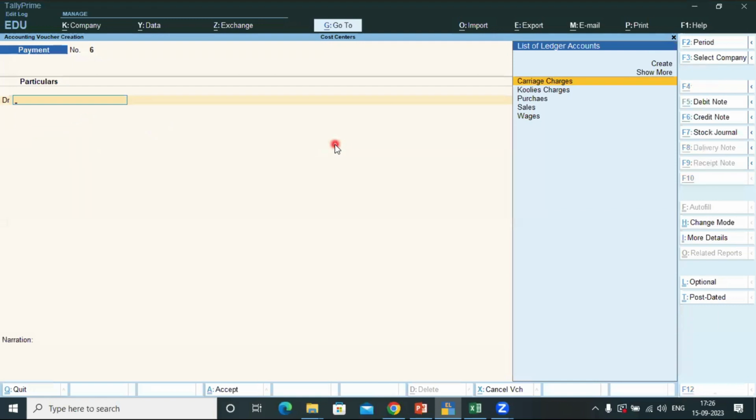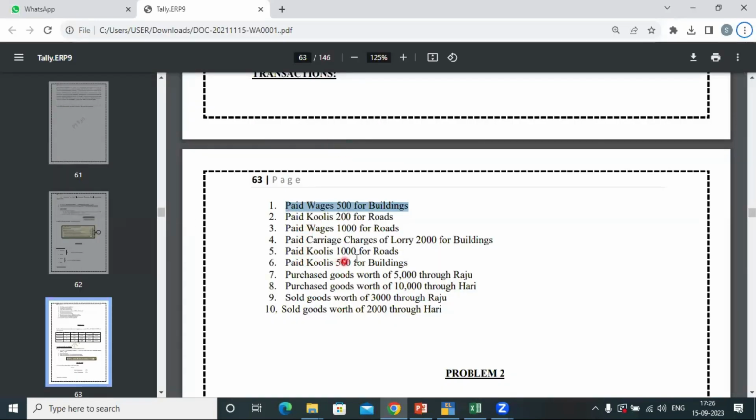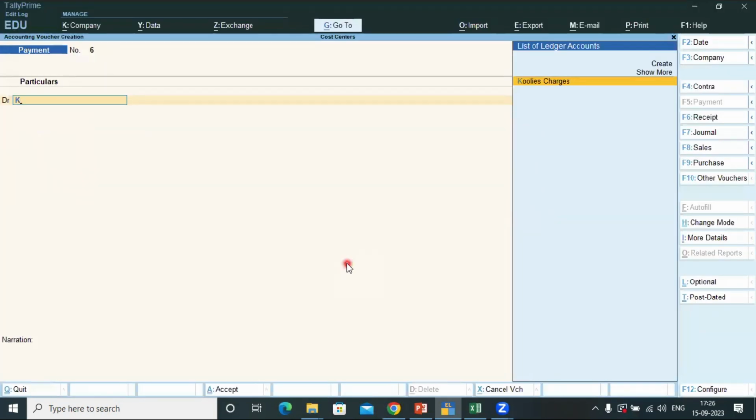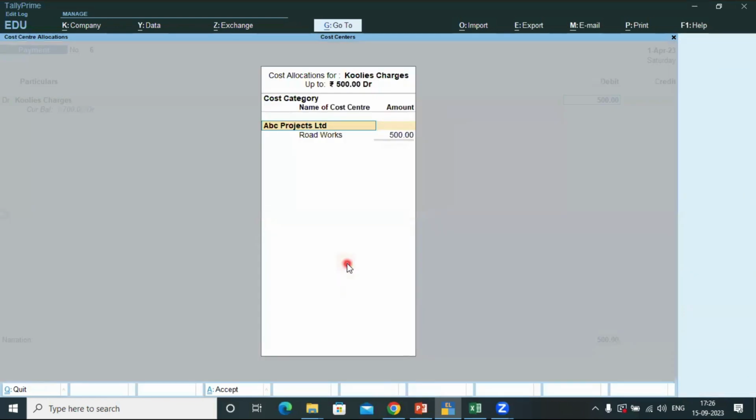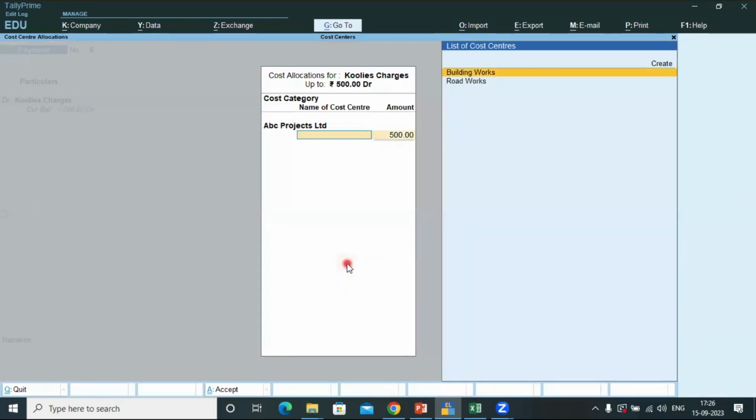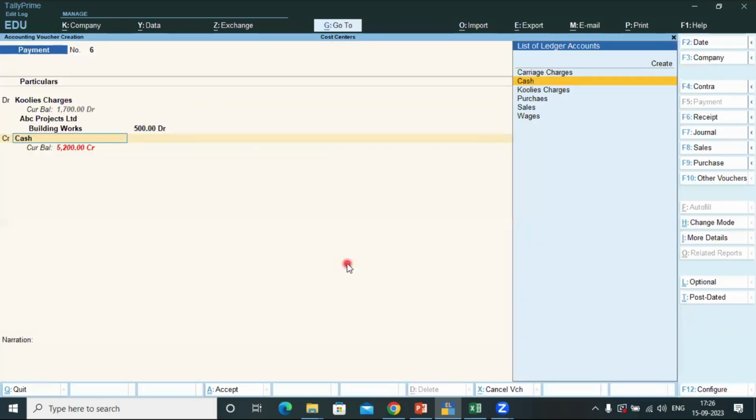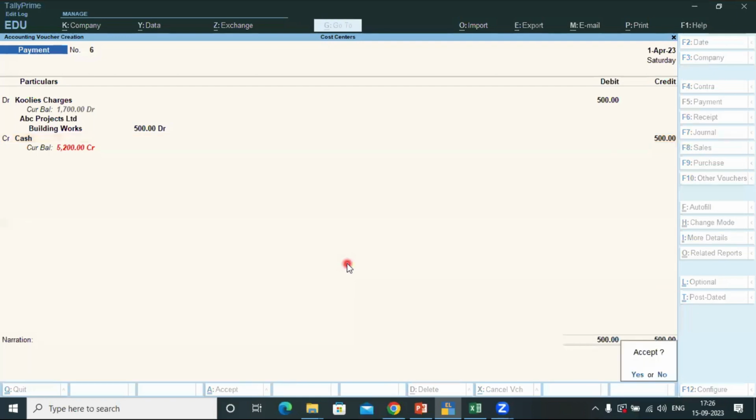Next transaction, again the same, 500 for building. Coolies charges for 500. Amount is 500 for building. Here, then enter to save the screen.